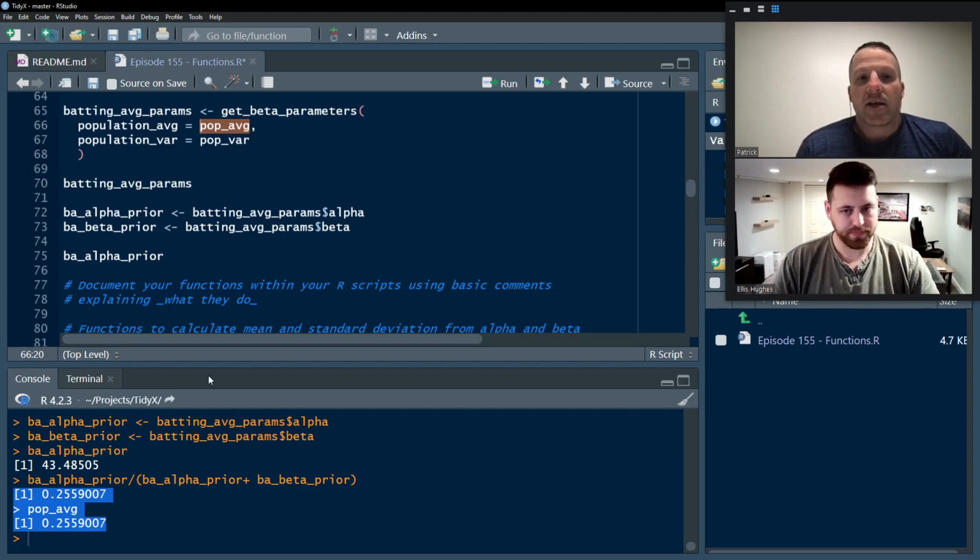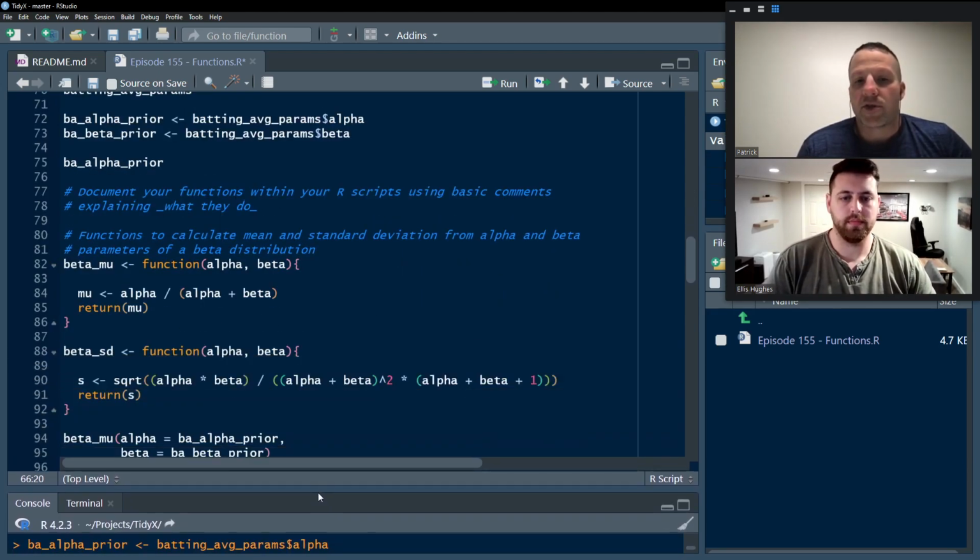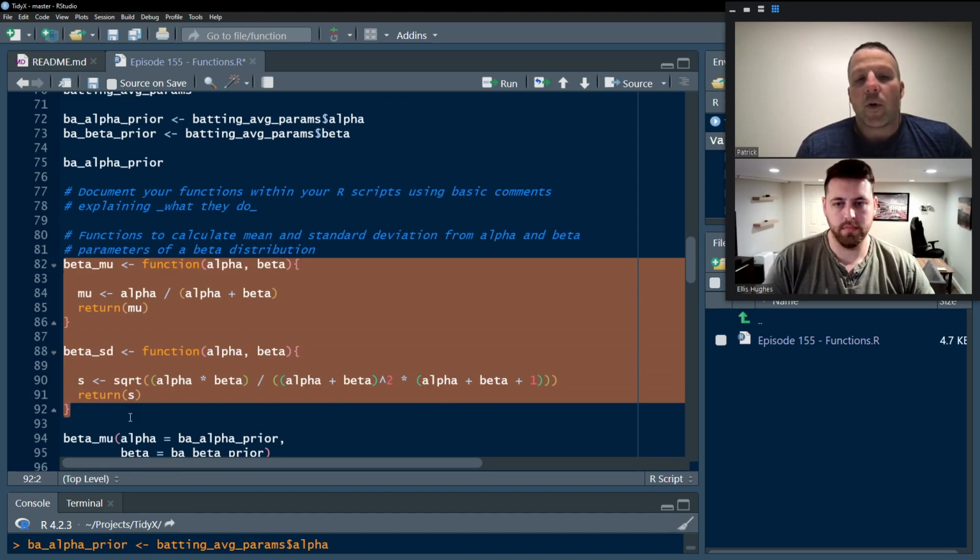That's exciting. So now moving along, we're going to want to use a bunch of functions to do some of our work, which we'll be showing in the upcoming episodes, but we're building the functions now. The first one is, once we have an alpha and beta parameter, how do we get the mean, which is what we just did by hand.